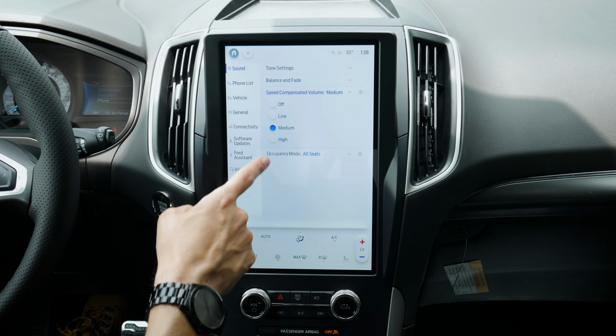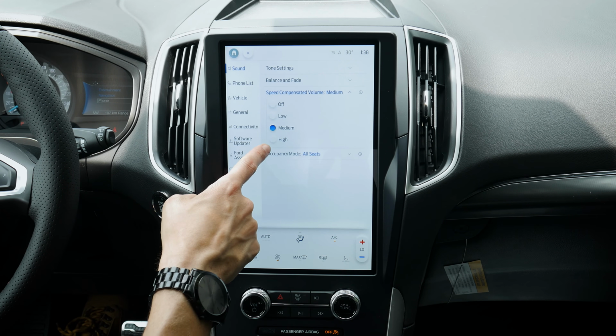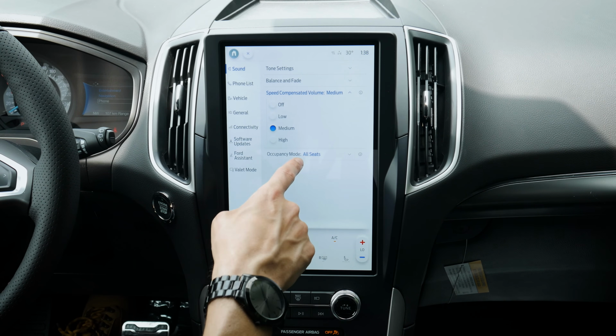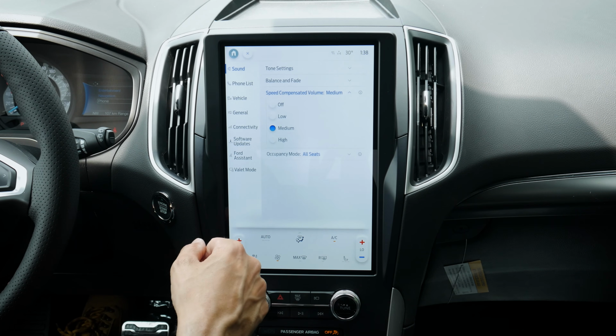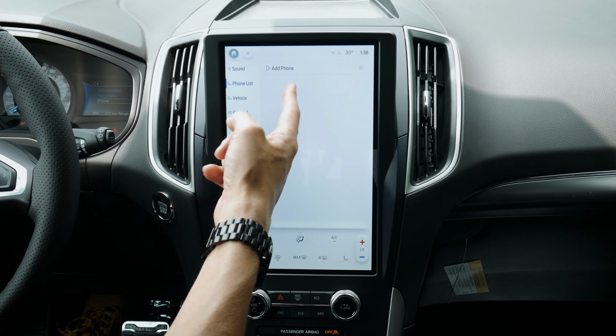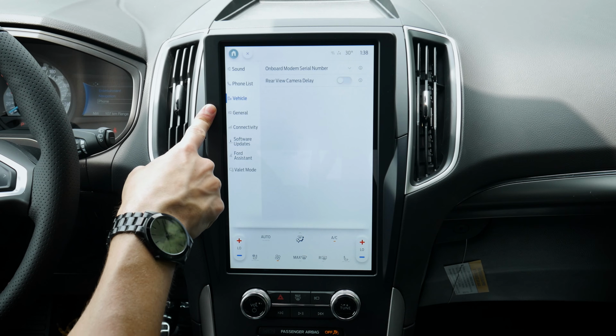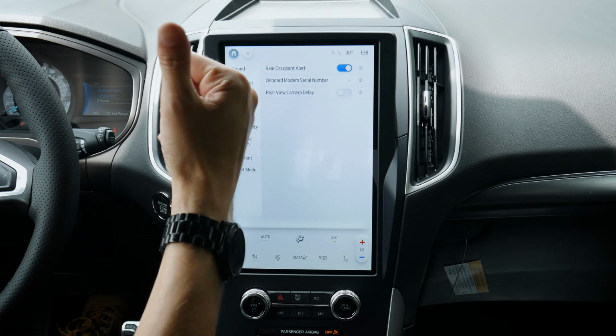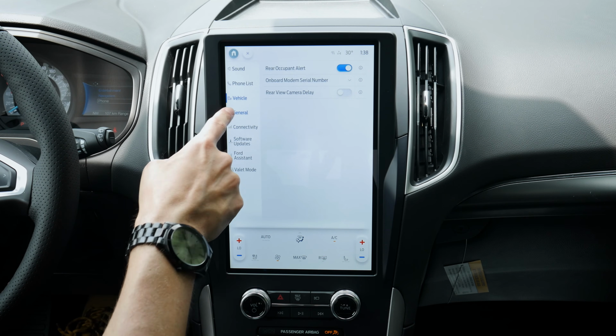Speed compensated volume. If you're going faster, slower, whatever the case may be, it's automatically going to either raise or lower the volume for you. And then is it just drivers or all seats that are available for the mode there? Phone list, we've deleted. Vehicle settings, you've got rear occupant alert. So when you go to turn the vehicle off, it's going to tell you to check the back seats.